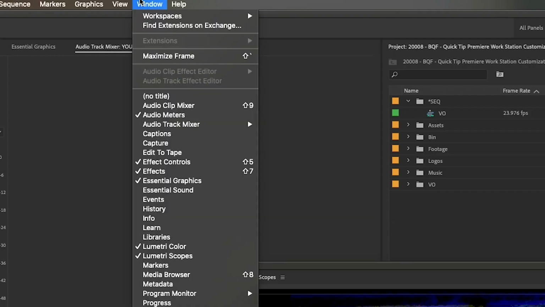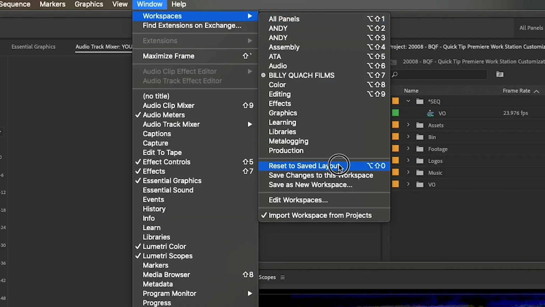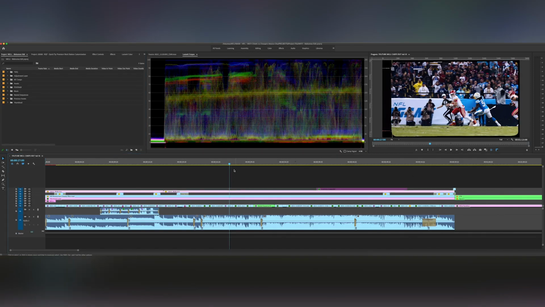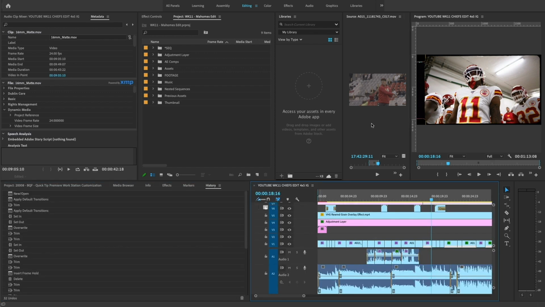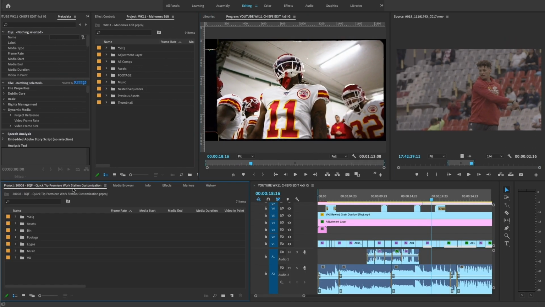If your workspace ever gets messed up, you can also hit Reset to save the layout, and it'll revert to your last saved version of the workspace. And that's all to it. Now you can customize your workspace in Premiere to adapt to your editing preferences.